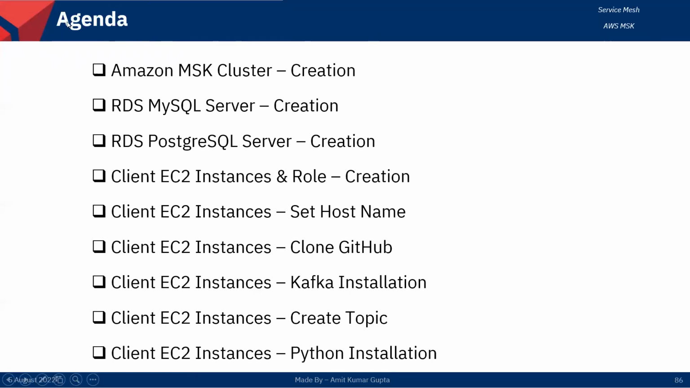So the agenda for this video: we will discuss the creation of the MSK cluster. We will create two RDS instances, one for a MySQL server and one for a PostgreSQL server. Then we will create EC2 instances and roles, and set the host names for these instances. We have added a GitHub repository for the Python code. We will clone it and take the code from there.